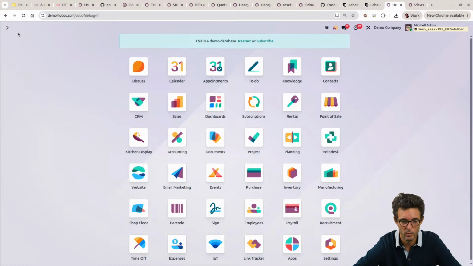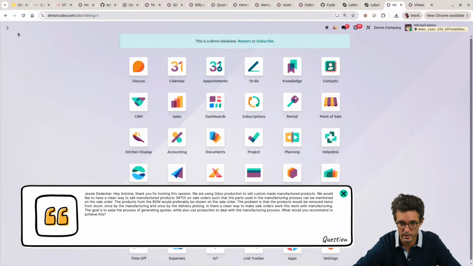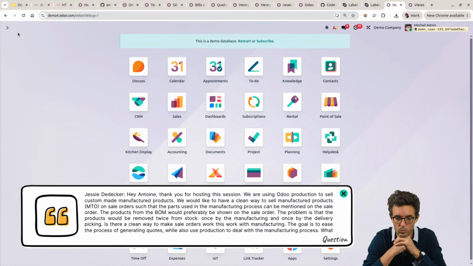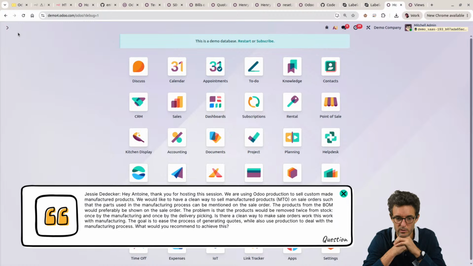The product from the BOM would preferably be shown on the sale order. The problem is that the products would be removed twice from stock. Yes, once in manufacturing and once in the delivery picking. Is there a clean way to make sale orders work with manufacturing? Yes, the goal is to ease the process of generating quotes.